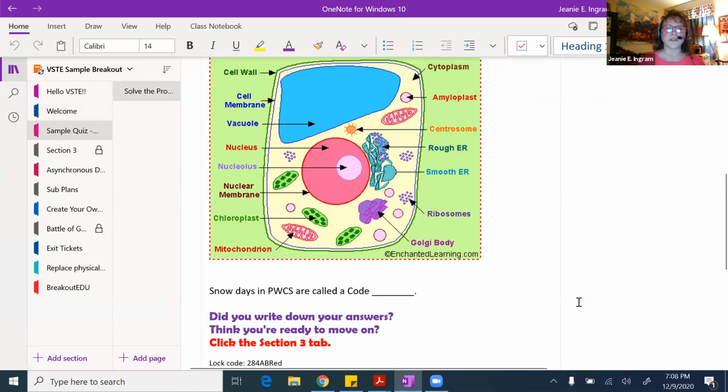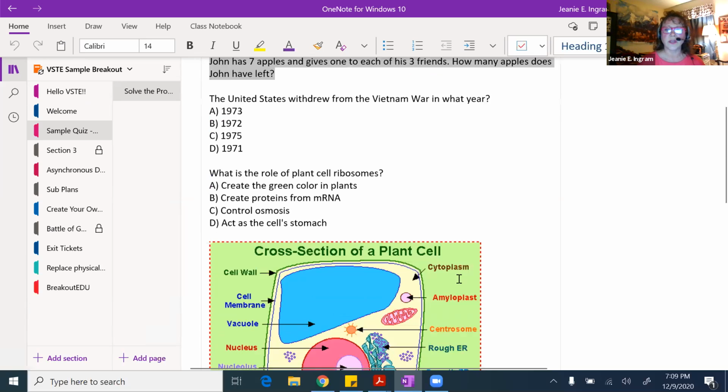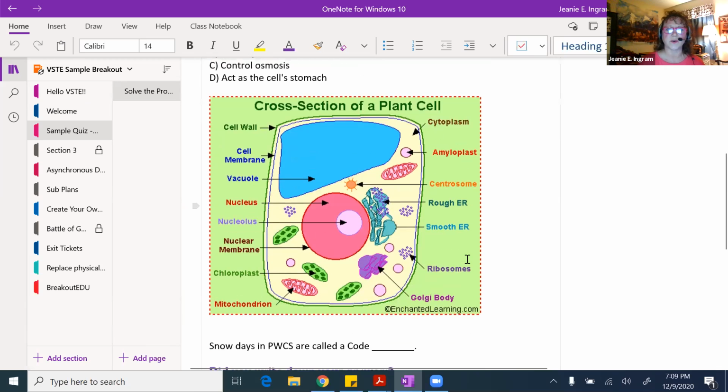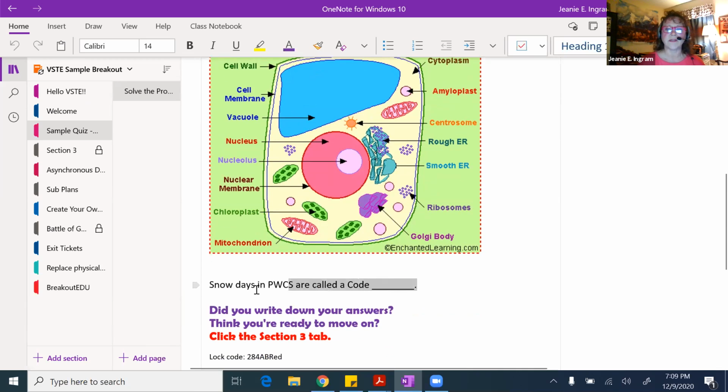I've put together just some sample items that you can include. Maybe it's a review packet, maybe it's some sort of activity that you want students to work on together. And you can use math problems, you can use word problems, you can do multiple choice questions, you can even use graphics that coordinate to multiple choice questions. You can even use open-ended questions.